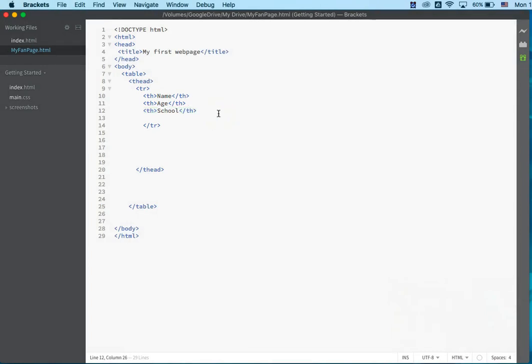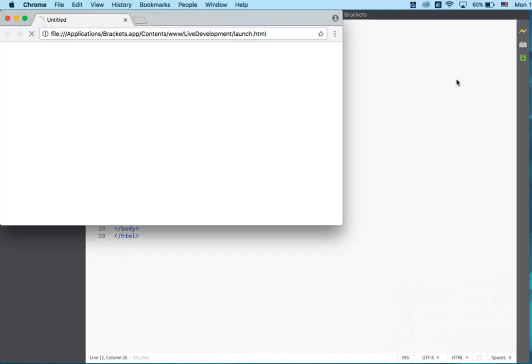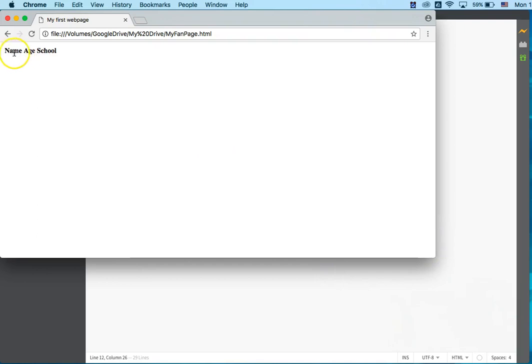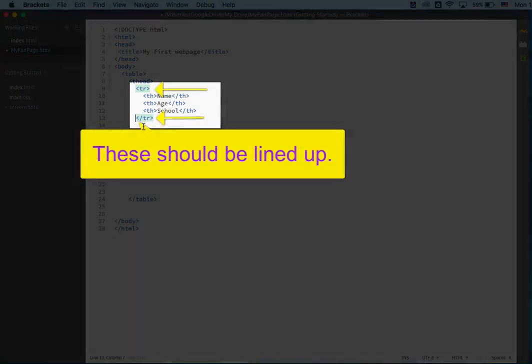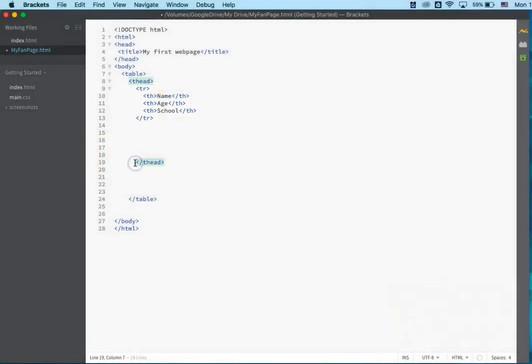And I'm going to save it, Command S, and then I'm going to preview it so you can start to see how this is going to build. So you can see name, age, school. They're bolded because I put it in as a heading, TH. All right, so this row is done. So I'm actually going to clean this up a little bit so they're lined up there. And so that's our table heading. That's along the top.